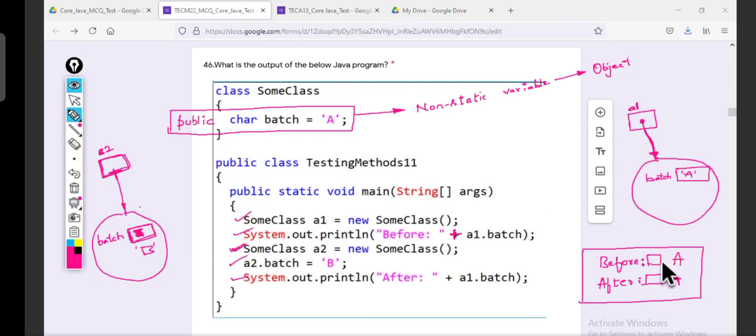Many people have gone wrong in this question. The problem is patience not there. You don't have patience to analyze. Only very few people have done the correct answer. Yeah, this is the right answer.